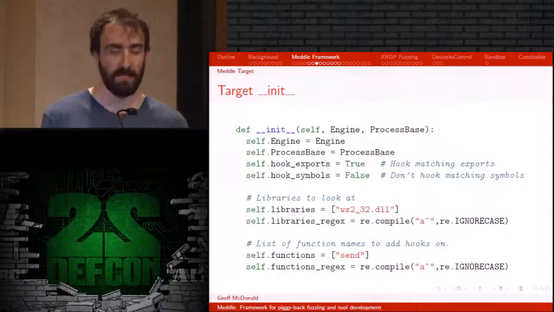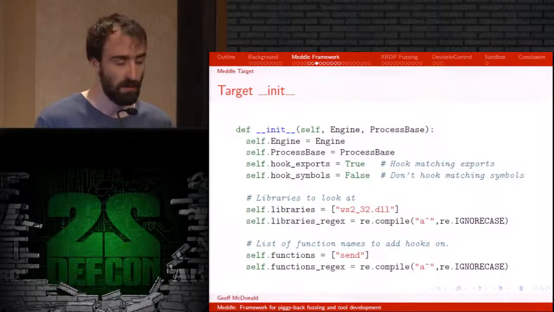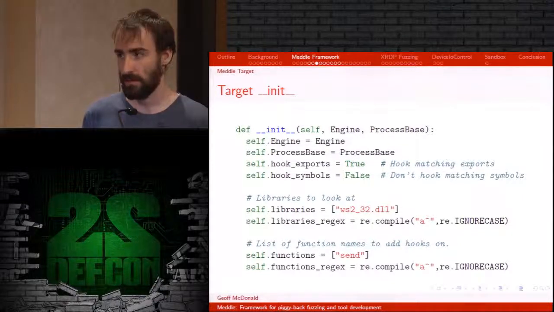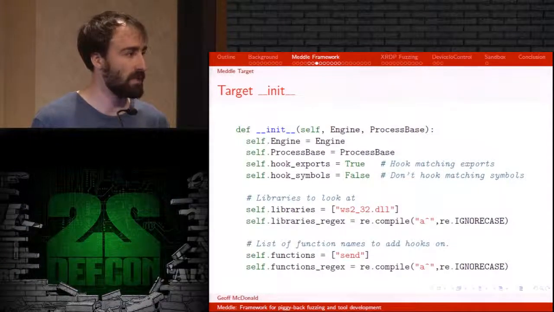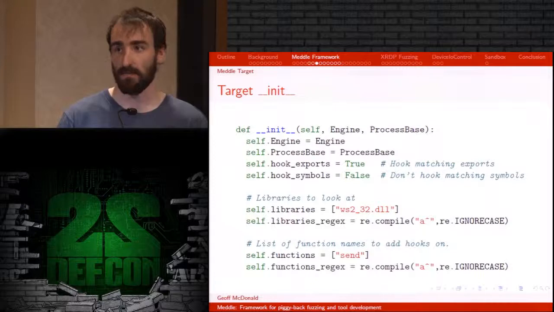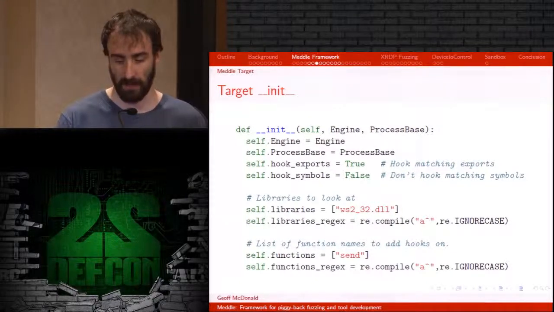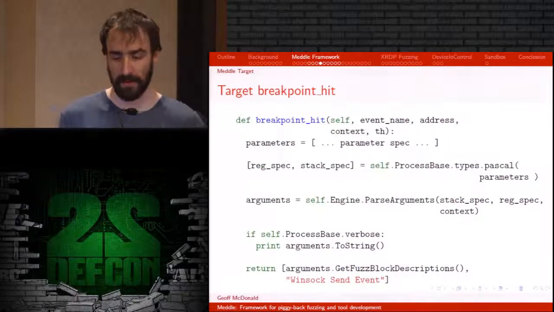You can specify them explicitly in that array where you see winsock is being targeted here, or you can specify it by a regex inclusion statement. Similarly for functions, you just specify either the function names explicitly to be considered, or you specify a regex which is an include for the functions to be considered. So that's all it is for initialize. The breakpoint hit is a bit more complicated.